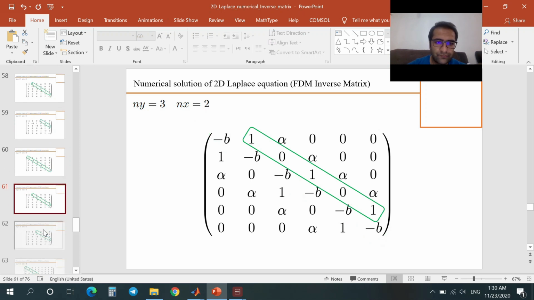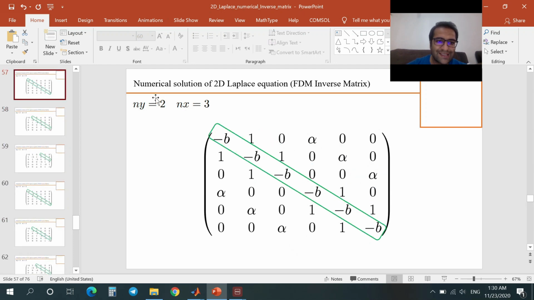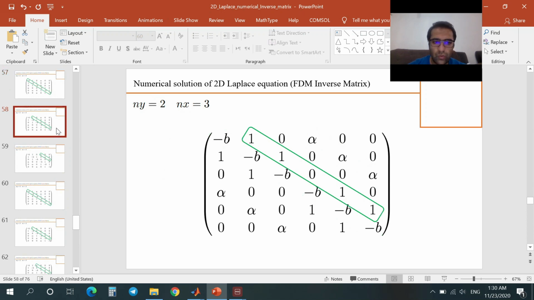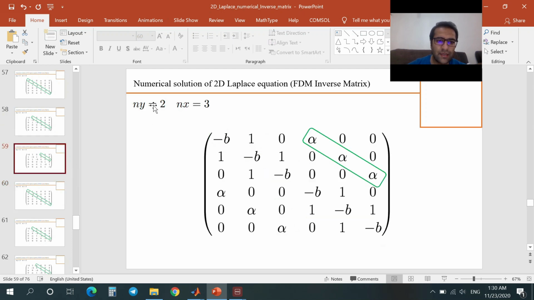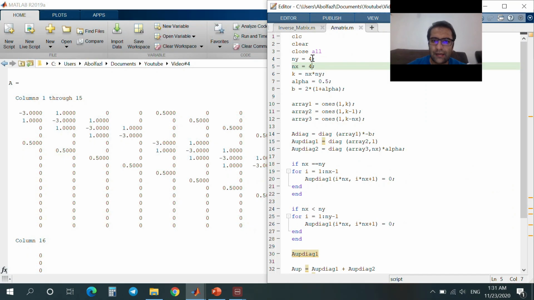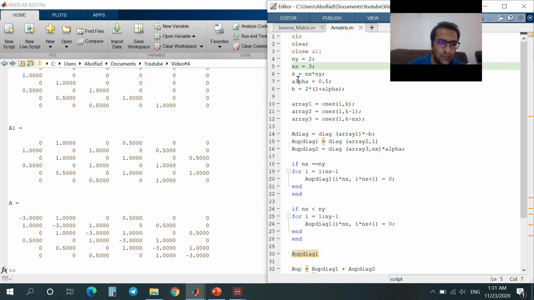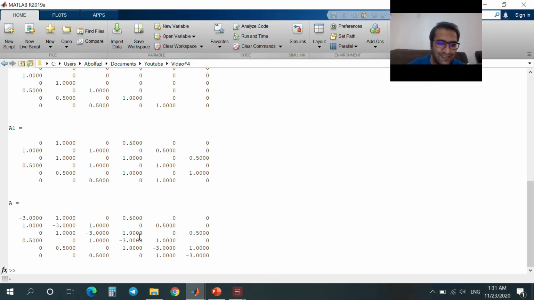Where is it? Here, this one. When nx is... No, we are looking for ny 2 and nx 3. This one. We have ny 2 and we have nx 3. Let's check it. We see that we have 1, 1, 1, 1, 1, and alpha is in the right position. But something is wrong, and this one here should be 0.